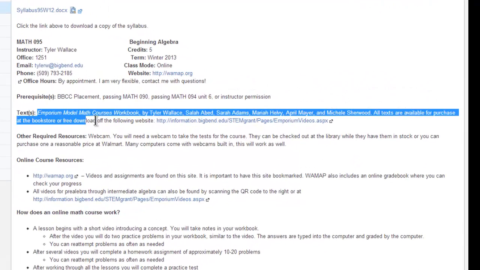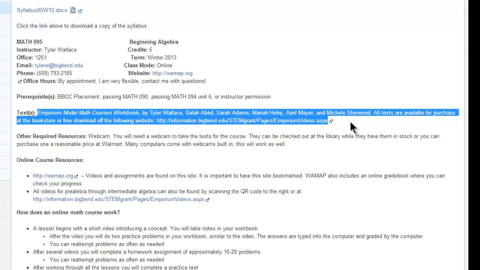First thing you need to know is the textbook for this course is the same textbook that the Emporium math classes are using. It is a green spiral-bound notebook called Emporium Model Math Courses Workbook. It's got several authors on it. Make sure you have the green one. Several students in the past have used a red book that's similar. It's a thin red book. That is incorrect. You must have the green.